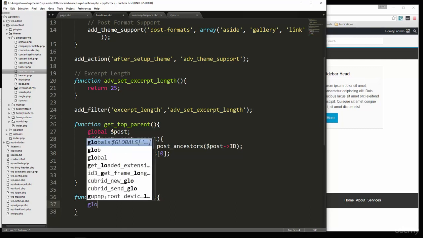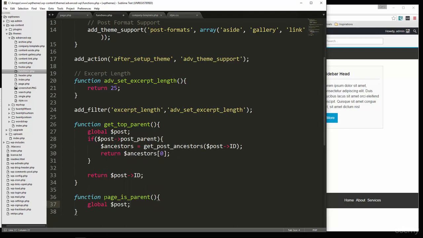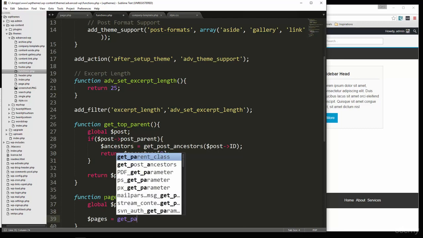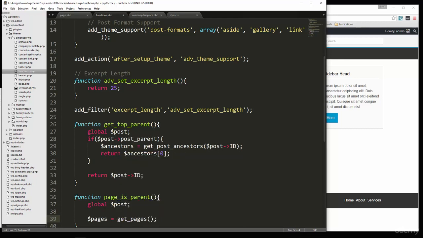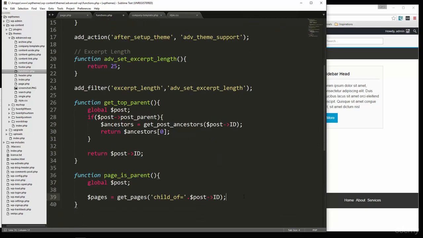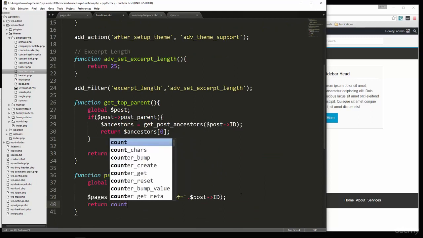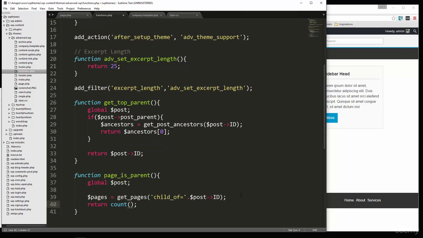Okay, and then let's do global post, and then we're going to set pages equal to get pages, and in here we want to say child underscore of equals, and then we're going to concatenate the post ID. Alright, and then what we'll do is just say return, and then we want the number of pages, so we're going to say return count pages. So if it's more than 0, then we know that it's a parent.